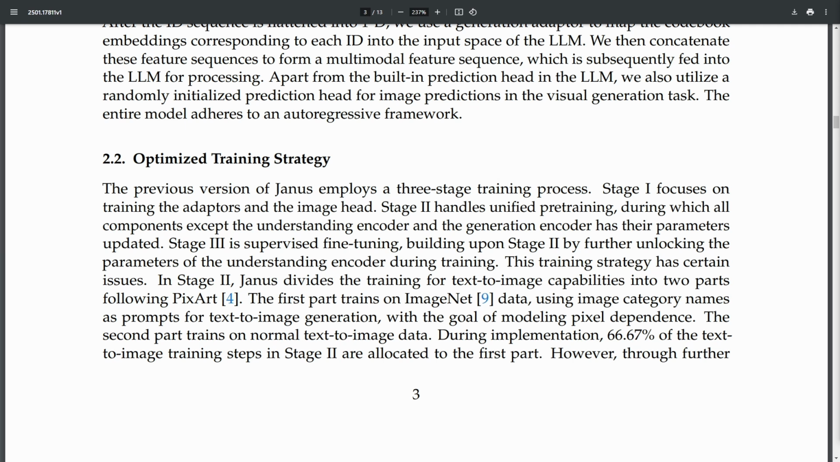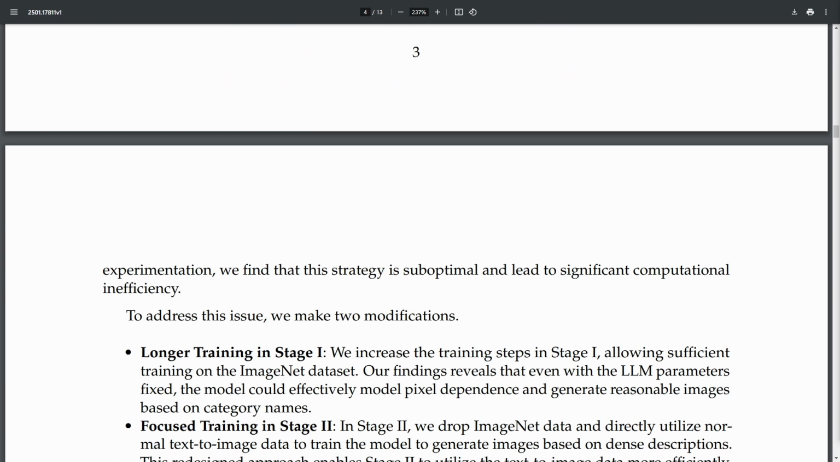In Stage 2, Janus divides the training for text-to-image capabilities into two parts following PixArt. The first part trains on ImageNet data using image category names as prompts for text-to-image generation, with the goal of modeling pixel dependence. The second part trains on normal text-to-image data. During implementation, 66.67% of the text-to-image training steps in Stage 2 are allocated to the first part. However, through further experimentation, we find that this strategy is suboptimal and leads to significant computational inefficiency.